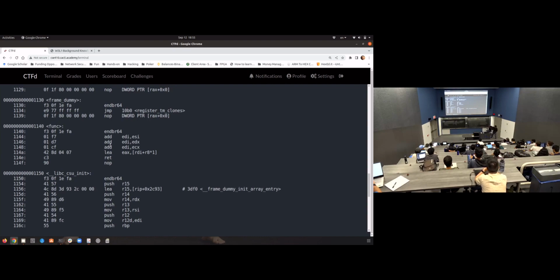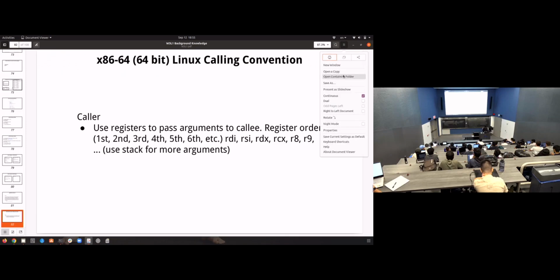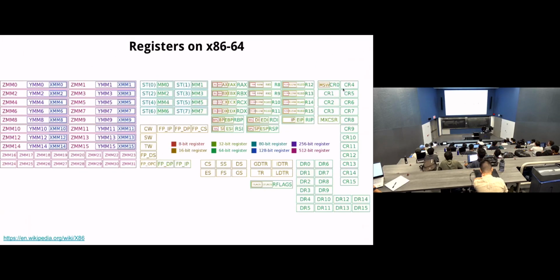Look at func. It's not accessing from the stack anymore. It's directly using those registers. Okay, I'm going to update both programs to make sure the main function will actually call that. Anyway, those are the calling conventions for that.